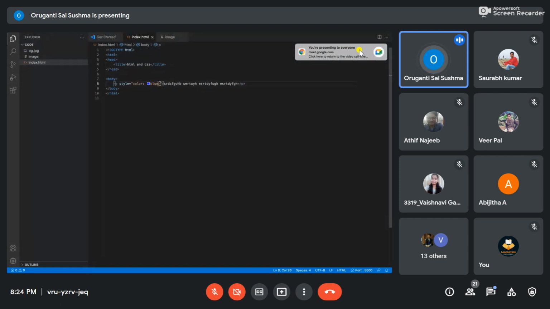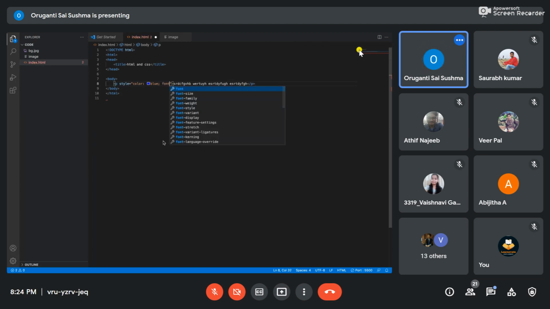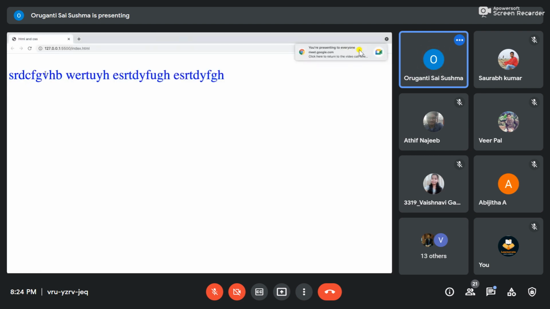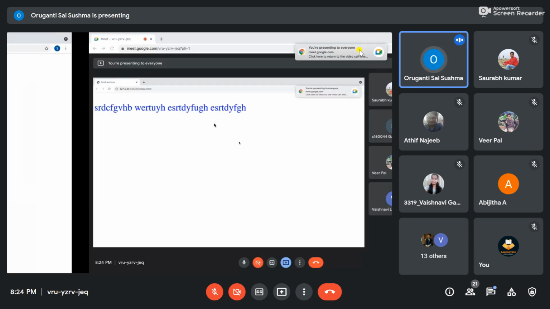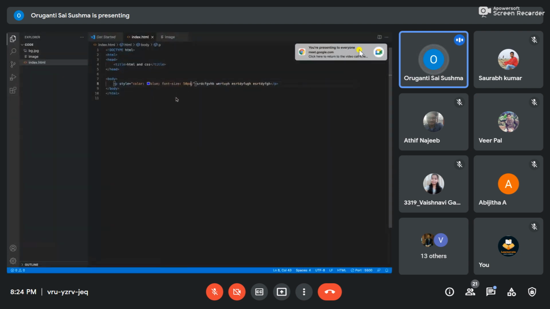If you want to write more than one property also, you can write any number. You can write some font size. I will write font size some 50 pixels. I will save it. The font has been increased. So any number of properties you can write here. So this is nothing but inline CSS.